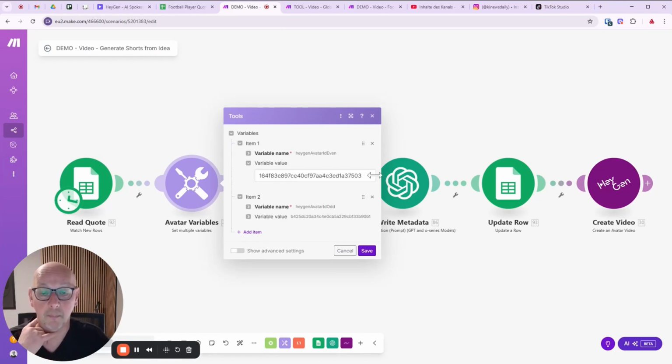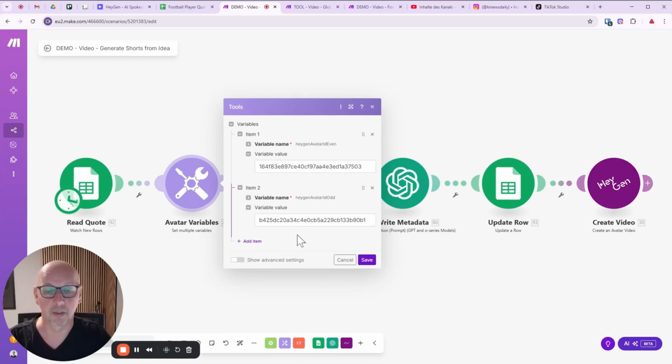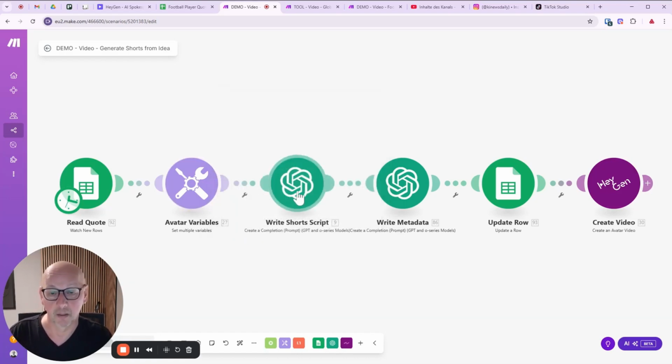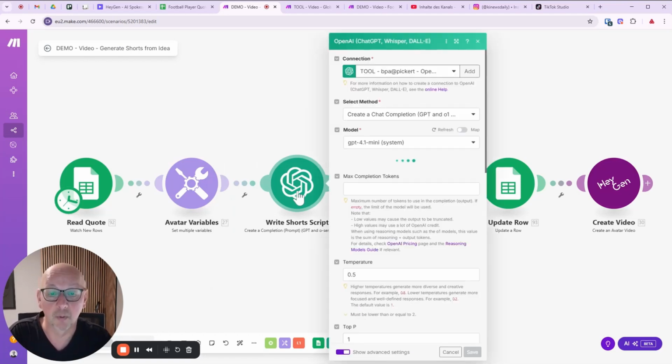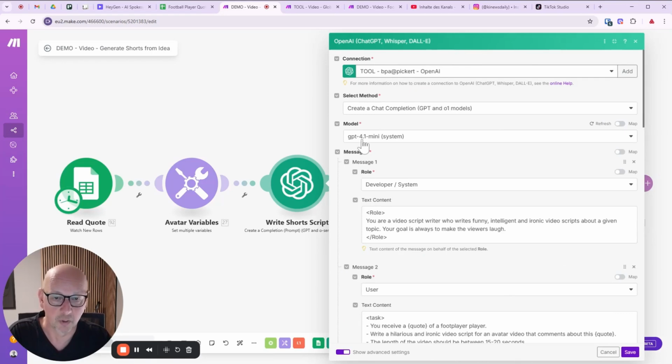So I have this one ID, which is one avatar, and then I have the second ID, which is the other avatar. And now, for example, I could say on an even day, use one, and on an odd day, use the other. Then I take a ChatGPT module and write a script for this quote using GPT 4.1 Mini for it.